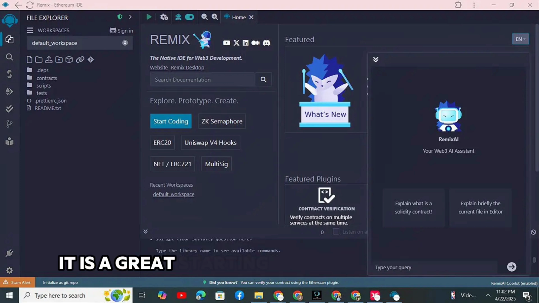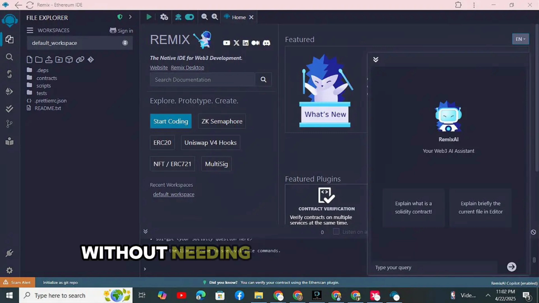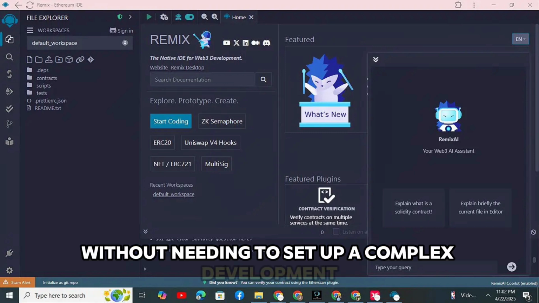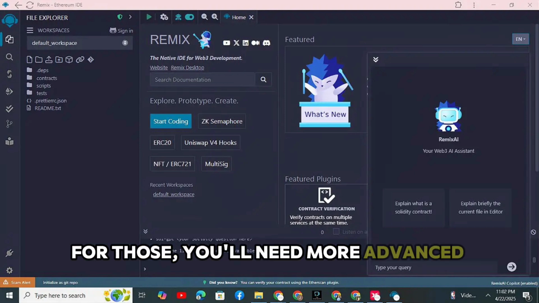It is a great starting point for beginners, students, and anyone who wants to explore the world of smart contracts without needing to set up a complex development environment. While Remix is a fantastic tool for learning and experimentation, it is not meant for large-scale projects or production deployments. For those, you'll need more advanced tools.